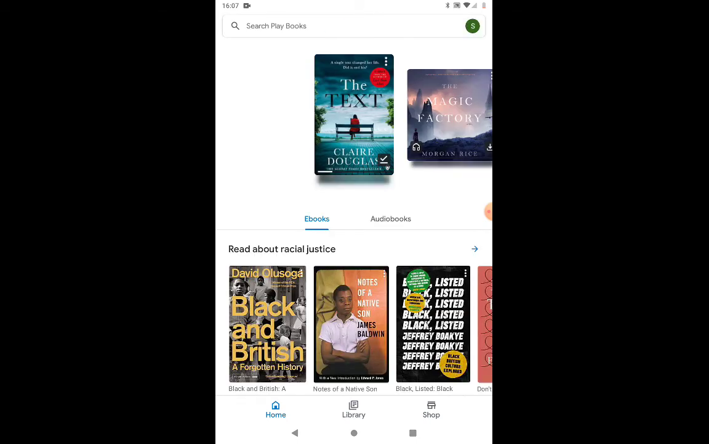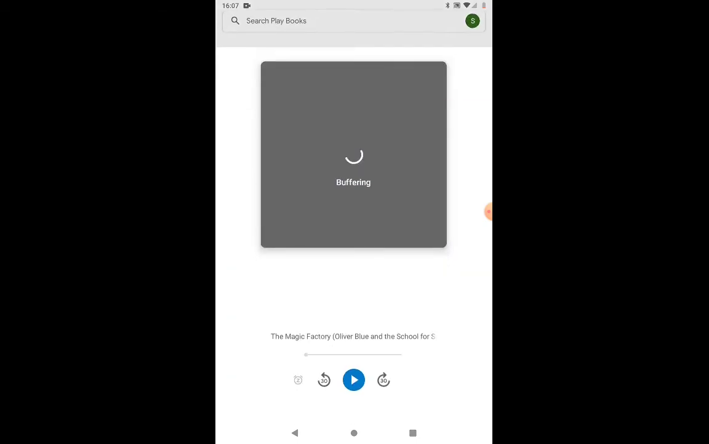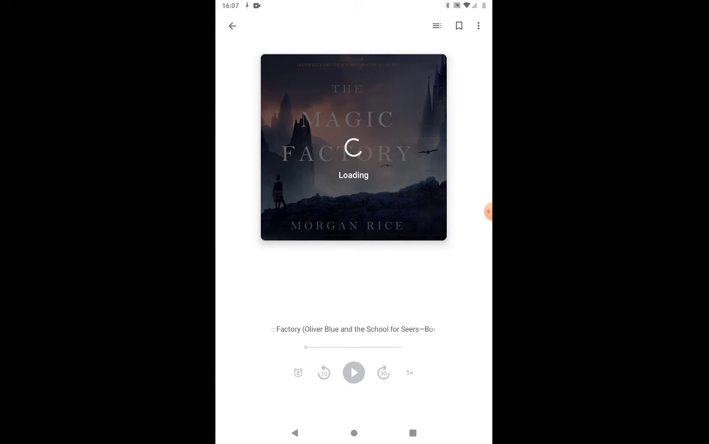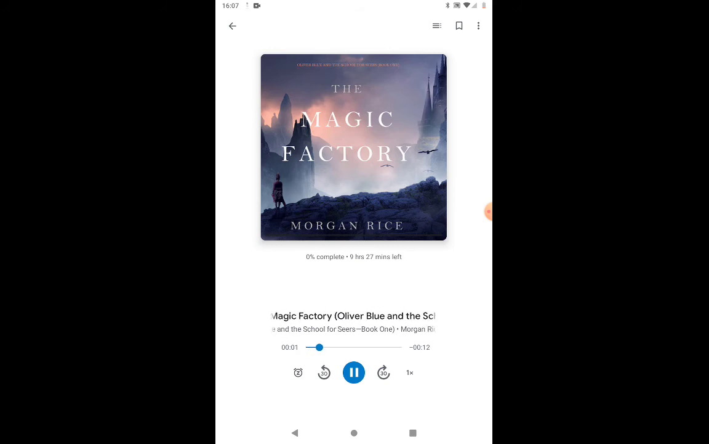That's it, the home page. We can tap on the audio book there. Click on Got It, and it will start playing for us. There's a play button at the bottom. Oliver Blue and the School for Seers, Book 1, The Magic Factory. So you might just hear it playing there. I can hit the pause button. Just going to go into chapter 1. So you can hit the pause button and it will stay at whichever point you're on.